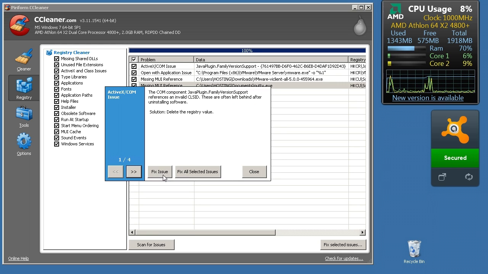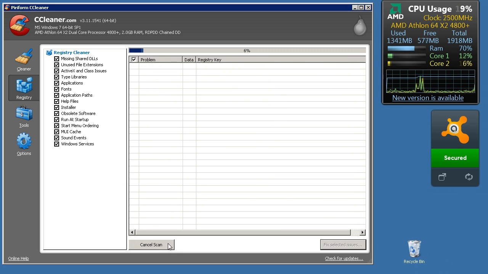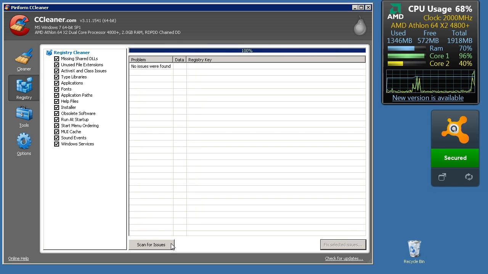And then you can fix selected issues. It gives you a little explanation of what you're fixing right here, and you can fix them one at a time, or you can just fix all of them at once and close, and then you can scan for issues again. It may find 2 or 3 more. And you just keep doing that until it says there are no issues found, and then you're golden.